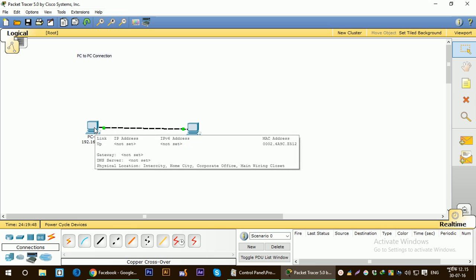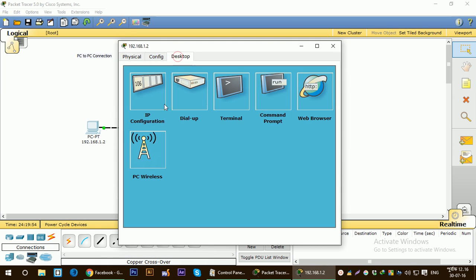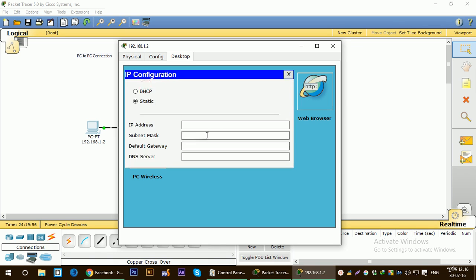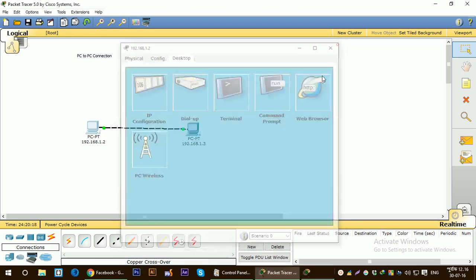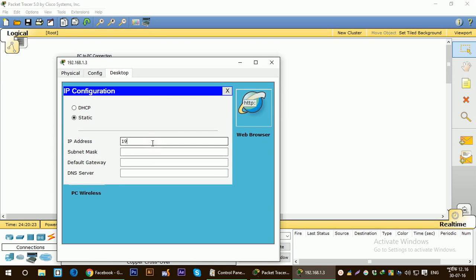So I have to assign the IP address to the first PC. So let's go and do that. From here I'll go to the IP configuration and I'll put the IP address 192.168.1.2. If you click here, it will create the subnet mask for you, and as we know, the subnet mask will be 255.255.255.0. So let's go and create for the second one: 192.168.1.3.